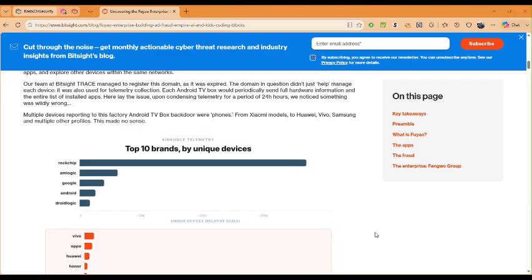It was also used for telemetry collection. Each Android TV box would periodically send full hardware information and the entire list of installed apps. Here lay the issue. Upon considering telemetry for a period of 24 hours, we noticed something was wildly wrong. Multiple devices reporting this factory Android TV box backdoor were phones, from Xiaomi models to Huawei to Vivo to Samsung and other multiple profiles. This made no sense.